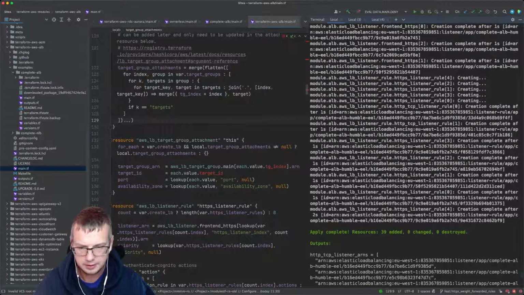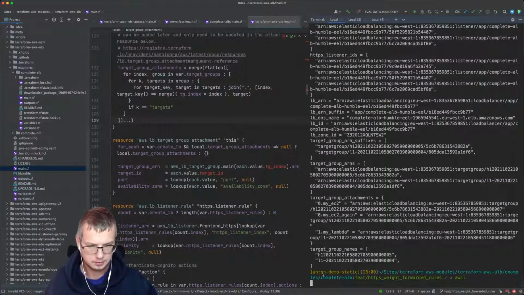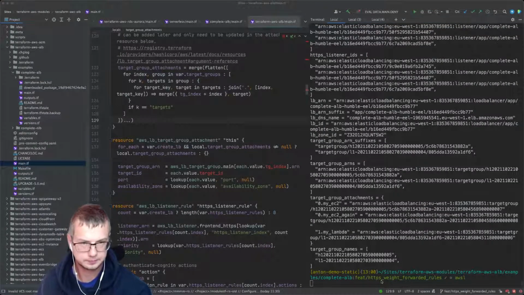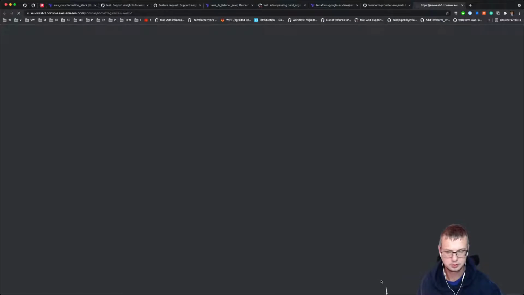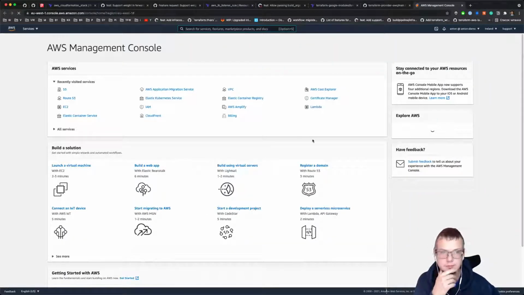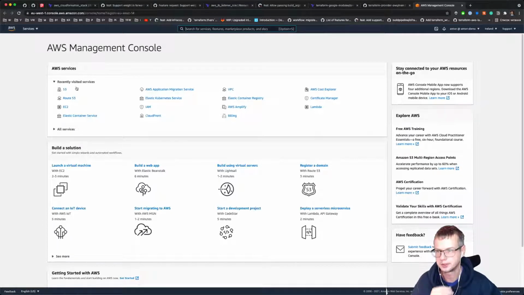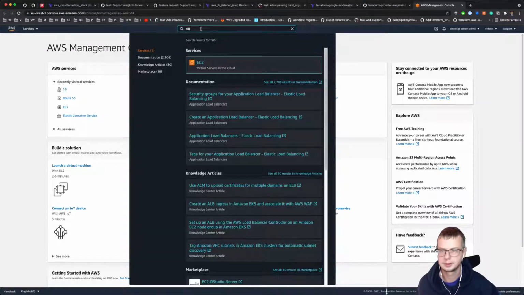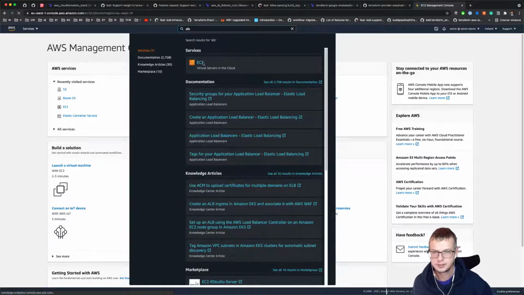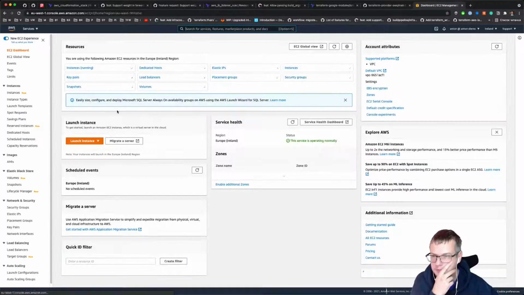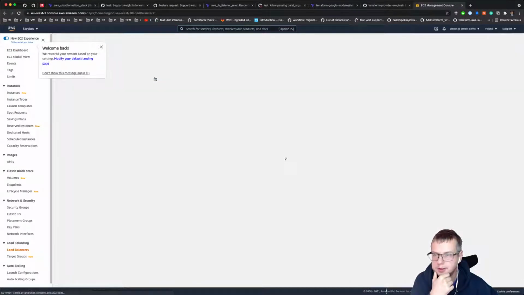Okay, so apply complete. Everything looks good, but let's see how good it was. Let's see. I want to go to my, so in which region was it? Usually it's EU West 1, but I want to see, yes, it was EU West 1. And I go to, can I search ALB here? Fantastic, it works. So I go to this one and I have to find load balancer.